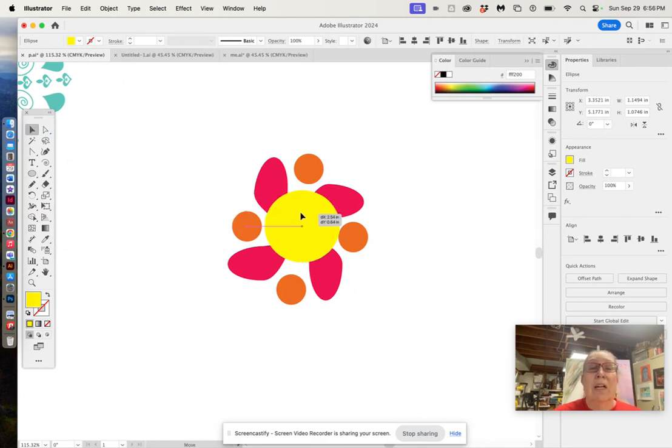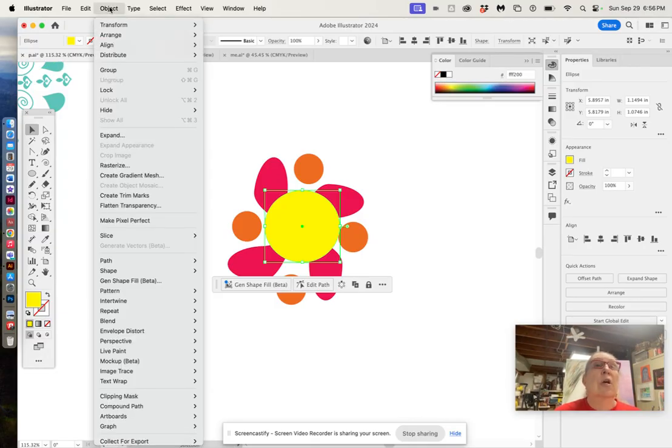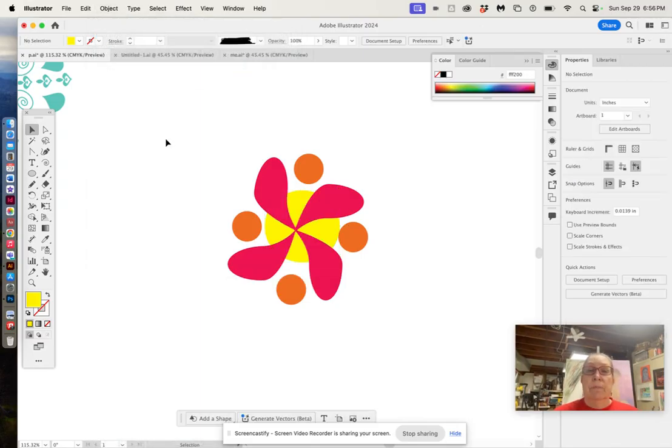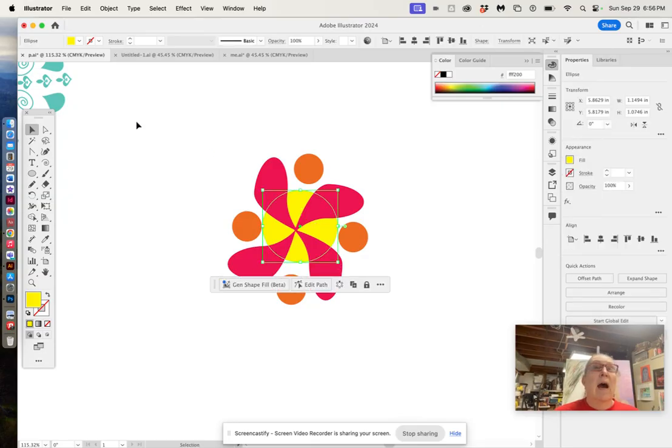I could also give it a gradient if I wanted to. But right now I'm just going to take that. Now I want it to go back behind. So remember, it's Object, Arrange, and I'm going to send it to the back so it's behind all of that. So maybe let's say that's it. That's what I'm doing. I could do more. I could play with effects. I could add an outer glow to that.